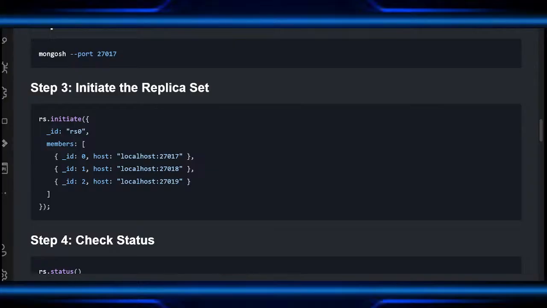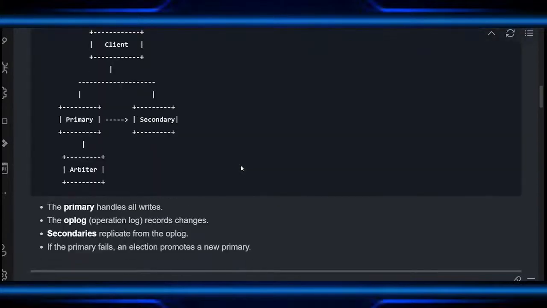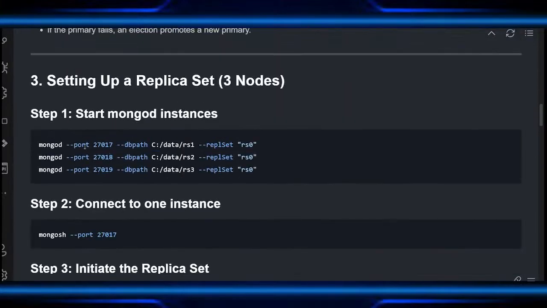Then start your first and your second and your third. RS1, RS2. Start your RS1 now. We are starting a new instance now. Type in mongod space double dash. This is how you start them all.